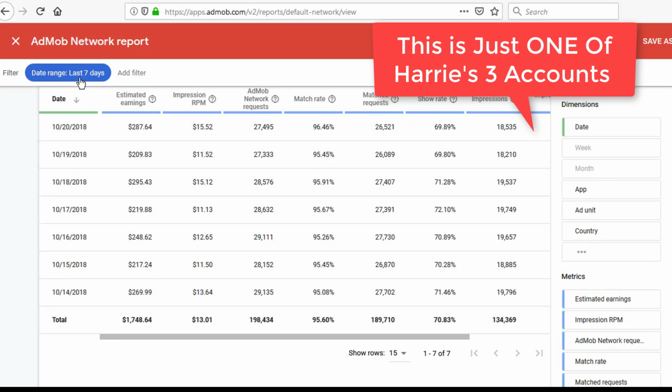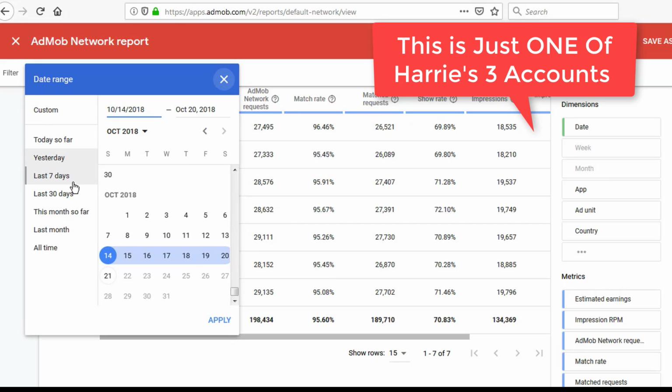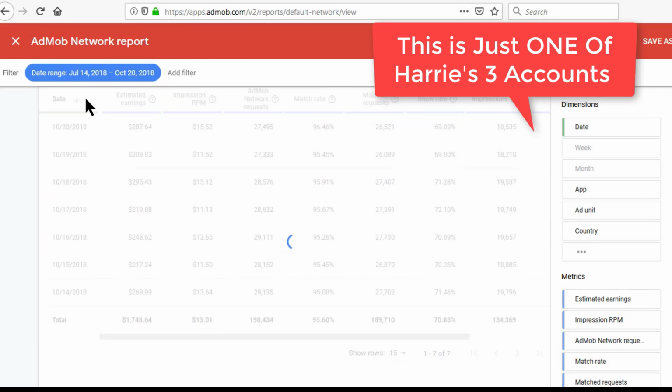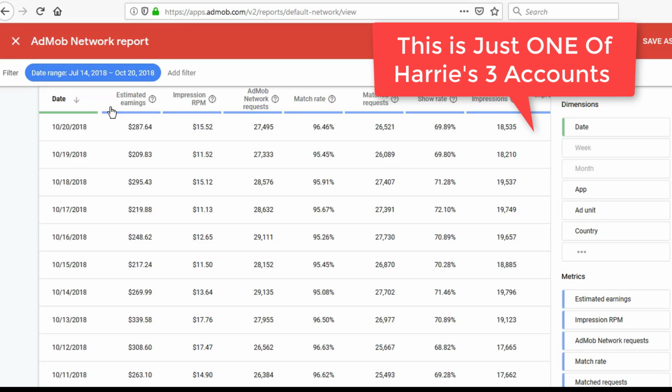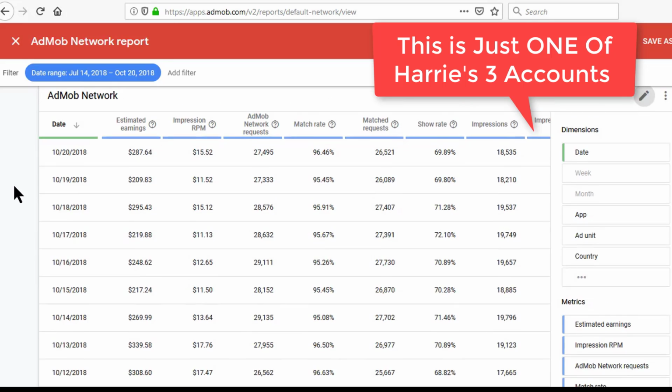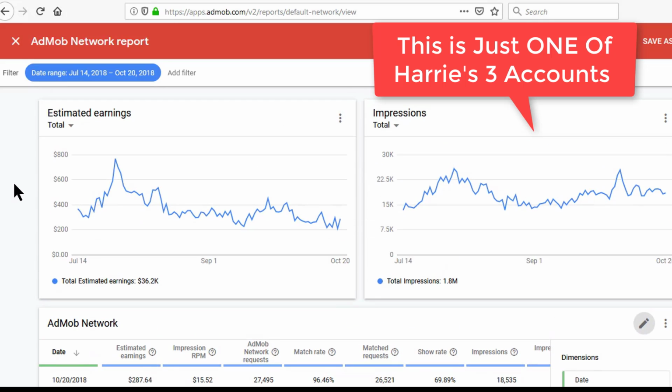Let me go and choose last 3 months. Okay, we'll go to custom. So this is 14th July to 20th October. Let's go up. So in last 3 months I've made $36,000 total estimated earnings.